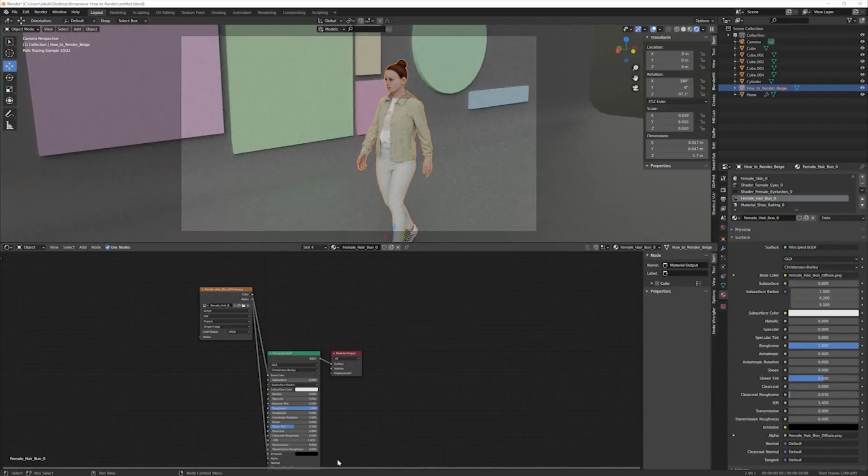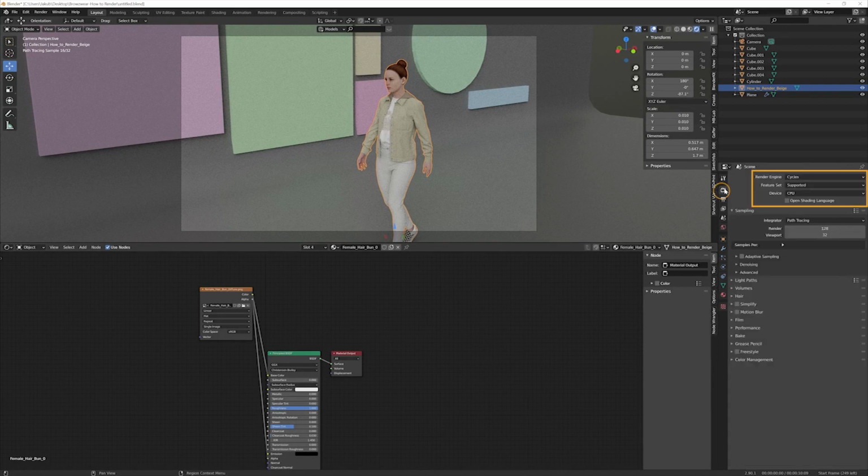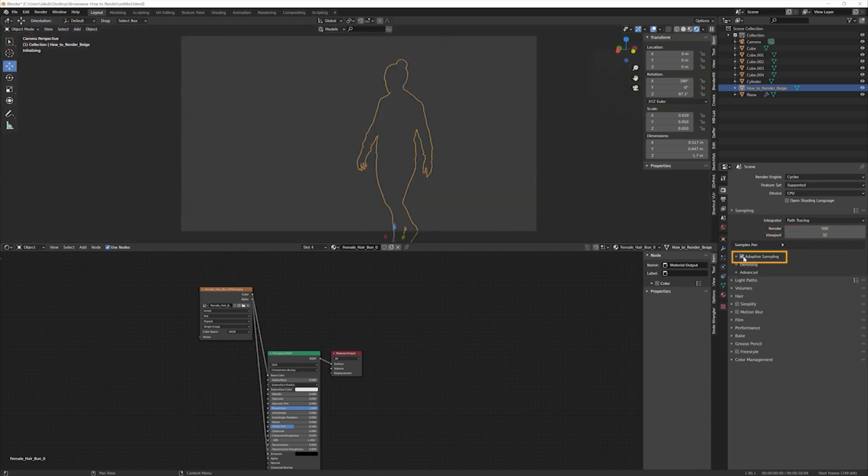Once we're happy with the final look, we'll move ahead to the render settings. Go to Render Properties and select Cycles as the rendering engine. We'll also increase the sampling number. The higher it is, the better the render, but keep in mind that it increases the render time. We'll check the adaptive sampling to reduce the rendering time.